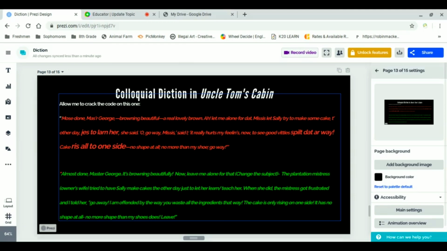"The plantation mistress, the owner's wife, tried to have Sally make cakes the other day just to let her learn, or to teach her. When she did, the mistress got frustrated, and I told her, 'Go away. I'm offended by the way you waste all the ingredients that way.'" She's talking to the other slave who's screwing up the cake, by the way. "The cake is only rising to one side. It's got no shape at all. No more shape than my shoe does. Leave." So Aunt Chloe is expressing anger, and she's doing it in her colloquial diction.